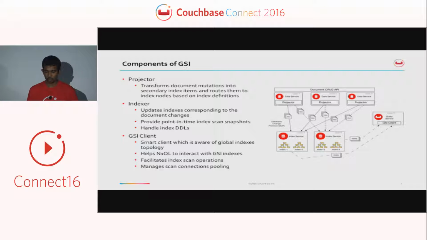So in this diagram, probably you can see the data service node contains the projector. After the projector extracts the data, it streams the changes to the index nodes. And within the index node, there could be multiple indexes. And the query engine basically uses the global GSI client to interact with the indexes.